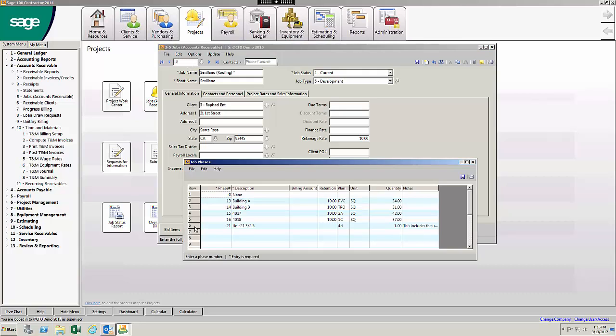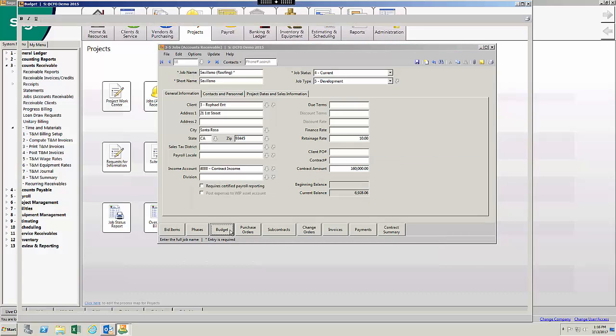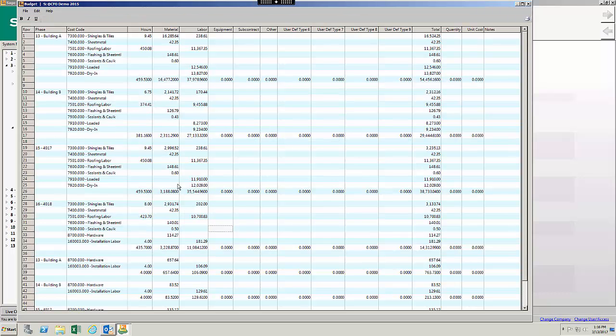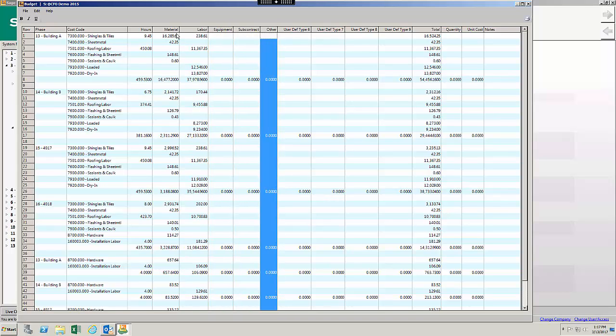And under that, I can track phases. So if I have different buildings, or different floors or different rooms. It's up to you how you use this, but we can actually track revenue and cost by job, by phase. And then if I look at the budget, there's the budget for building 13. These are the cost codes. This is my material budget, my labor budget, obviously equipment, subcontract, and others. So these are the budgets, but obviously we can track the cost at the same level.